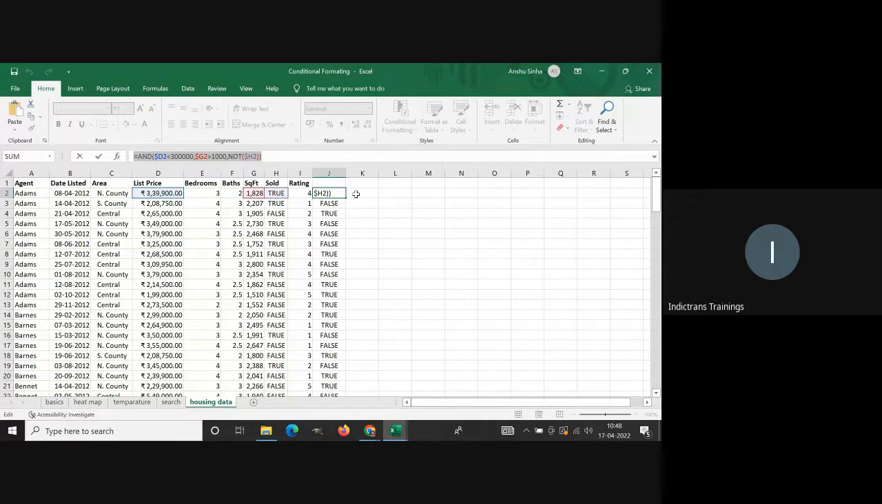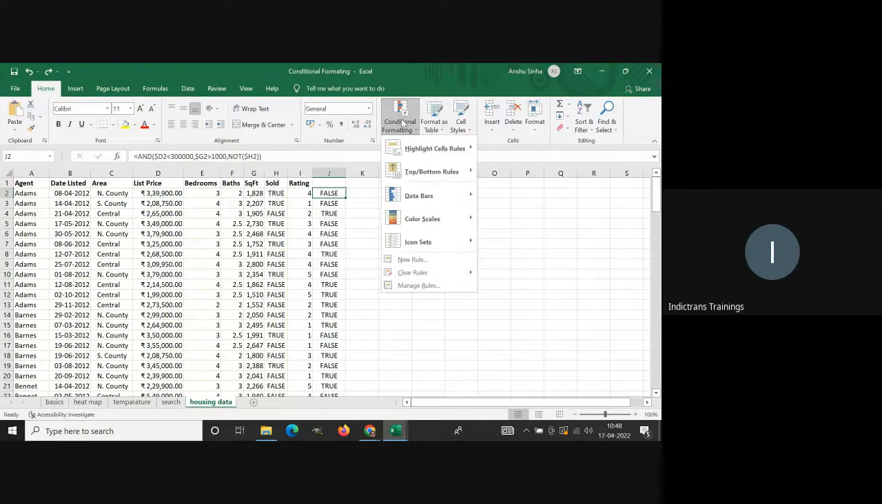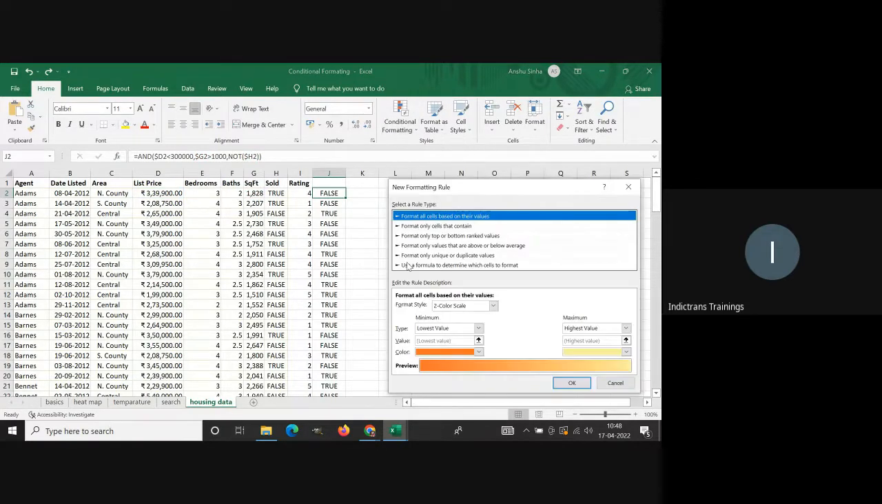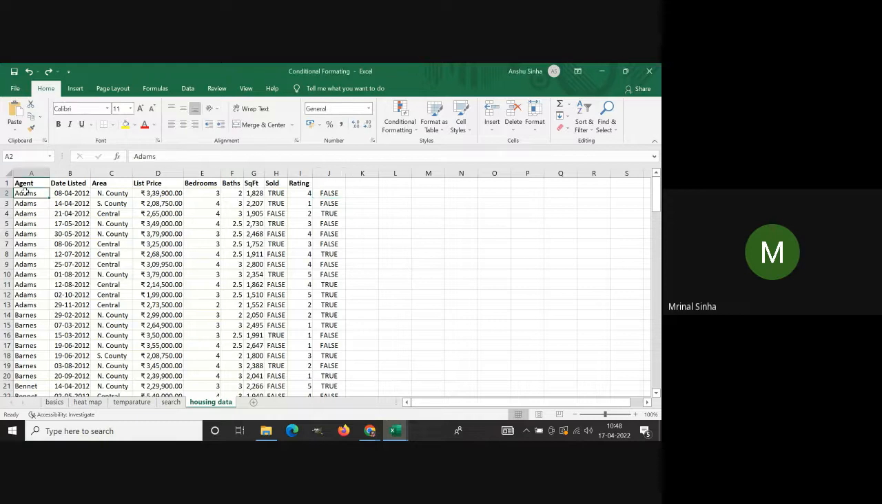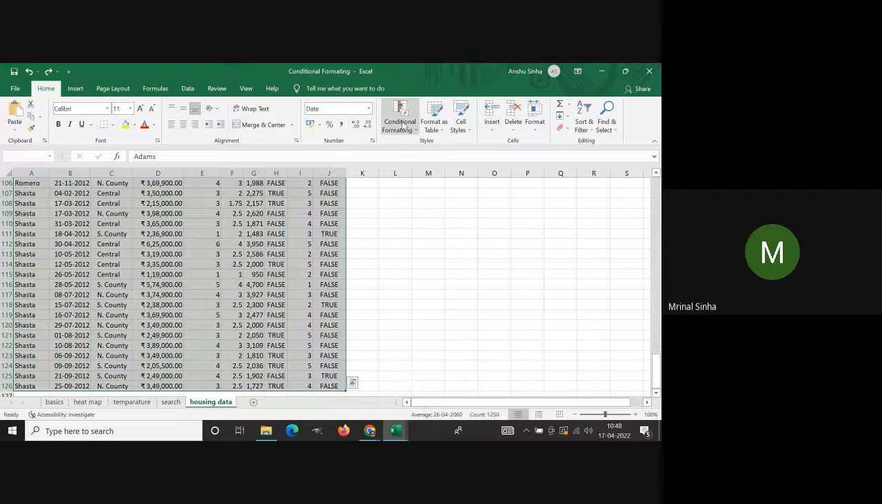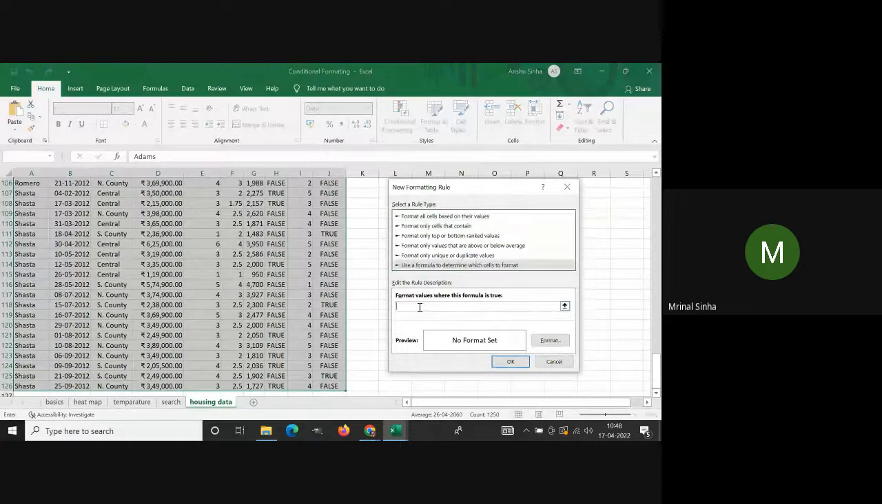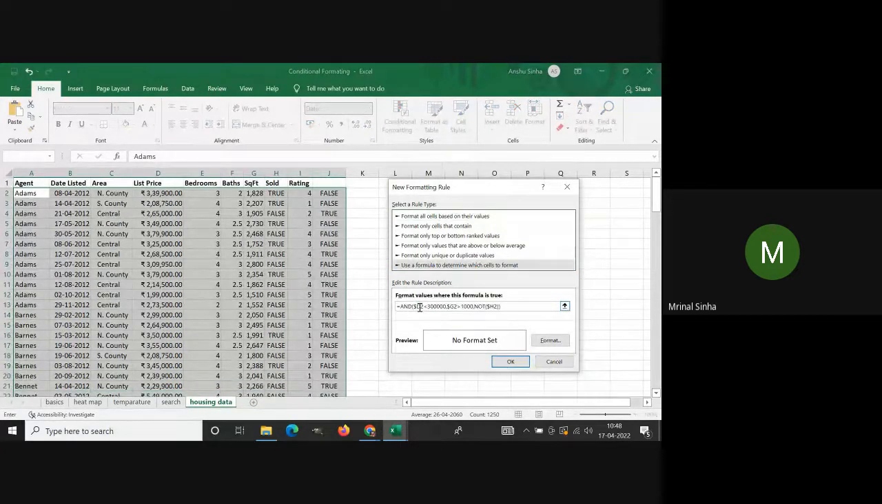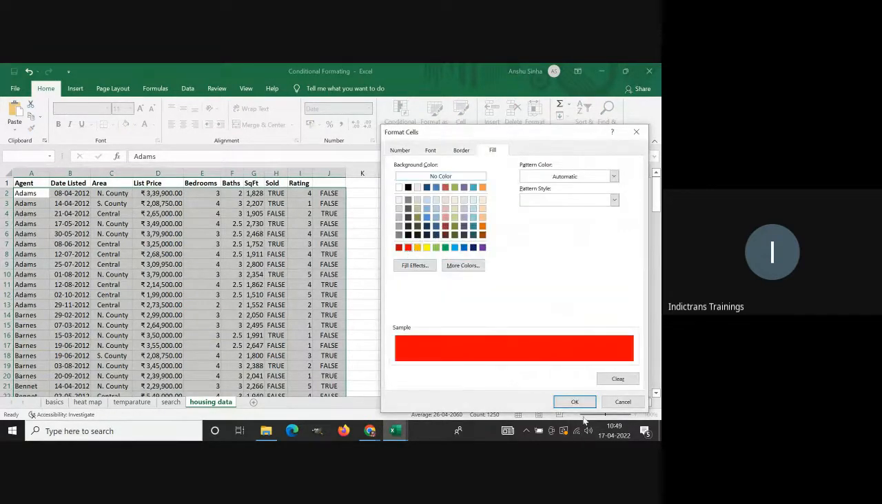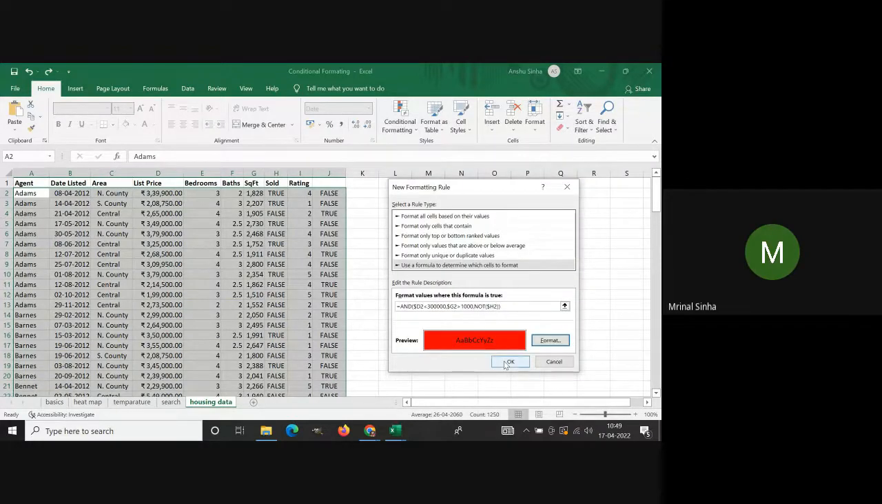Now you escape. And now you have copied this, right? Now you select and apply the formula. So you have to select the cells first. Let's check whether it's correctly done. You can format it.